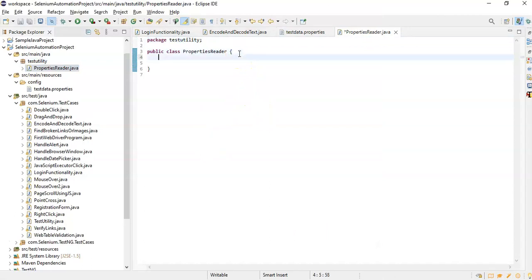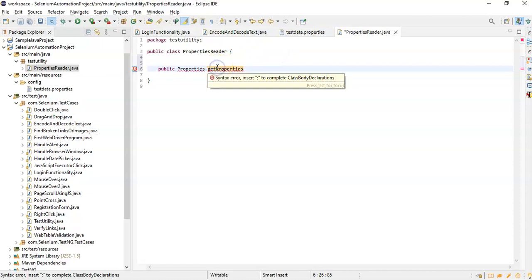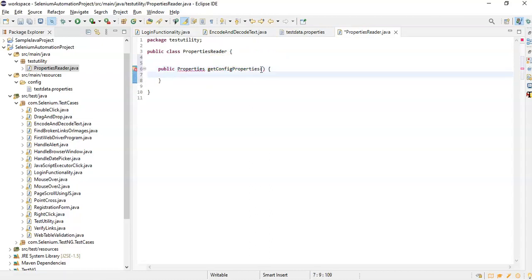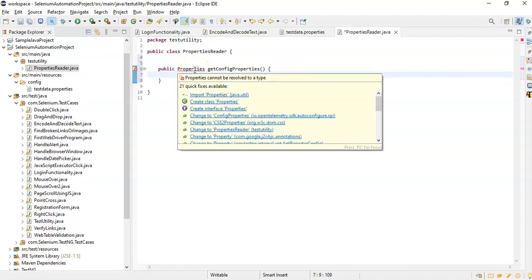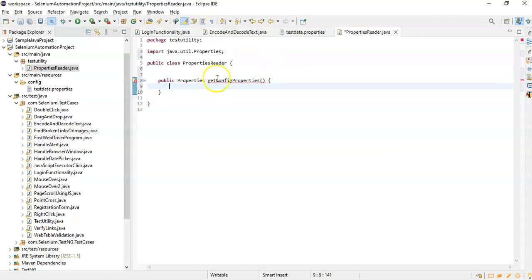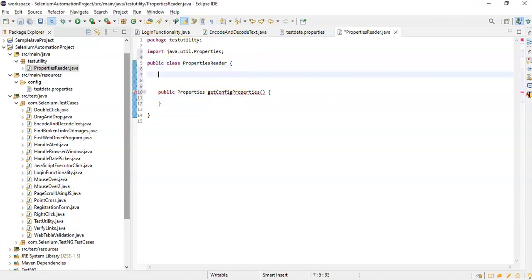Okay, so now I'll create one method like public Properties, and I'll write here get config properties. Method name can be any name, as per your convenience you can give the method name. I have to import Properties, which comes from the java.util package, right?